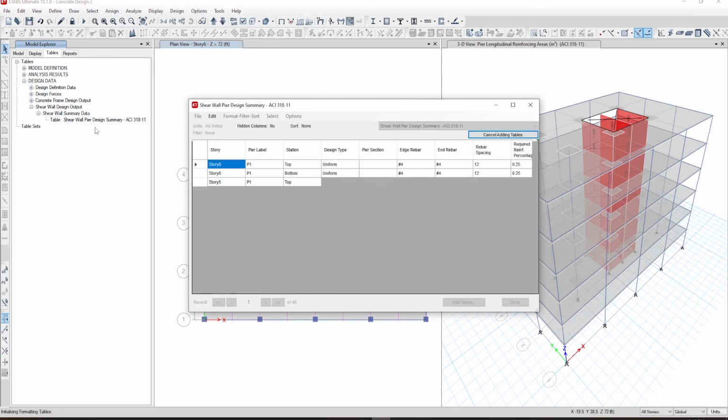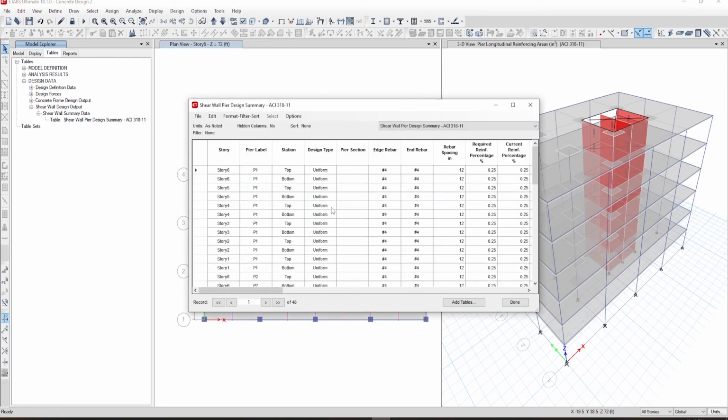A table summarizing the design of the shear wall piers will now appear in a window as shown in this video. Now you have completed the introductory tutorial for Etabs.